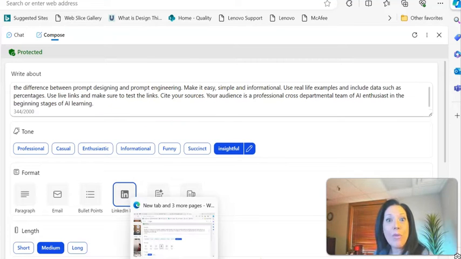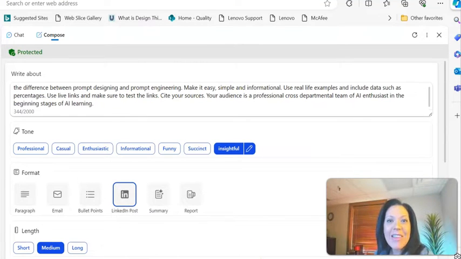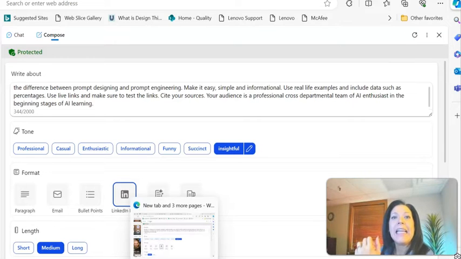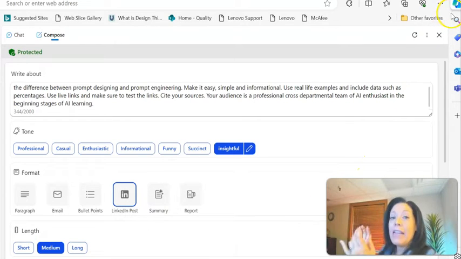Hi everybody, today we're going to talk about the compose feature that you have in Copilot. It's super cool, super easy to work with, and it is something that is going to be very handy when we're creating copy, articles, and even videos.